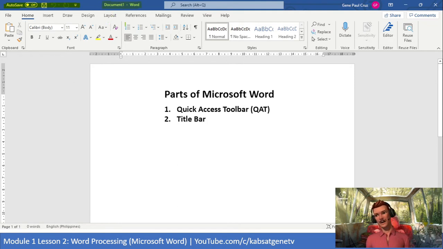Okay, this is the title bar, and also we have the search bar. This one. The search bar simply allows you to find words, phrases, numbers, or even symbols in the document. Say for example, if you want to search for the word access, then you only have to type here. So type the word access here and then press enter, and then wait for the result, and then it will show you where the word access is.